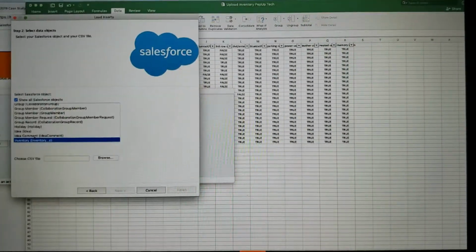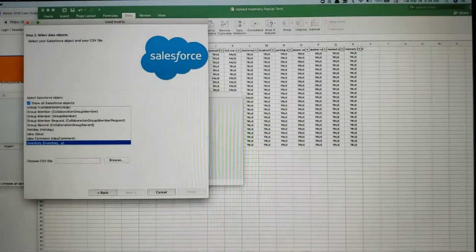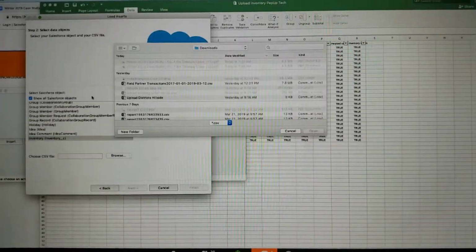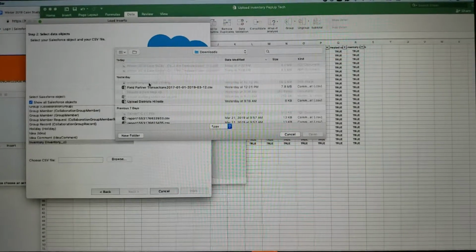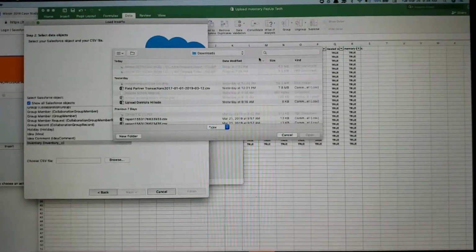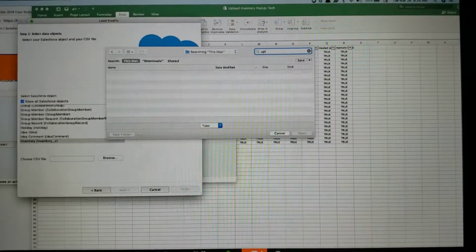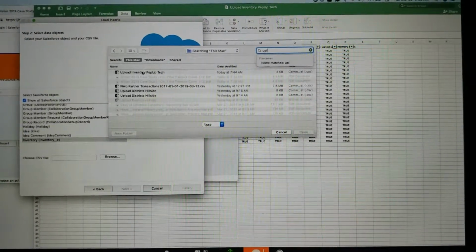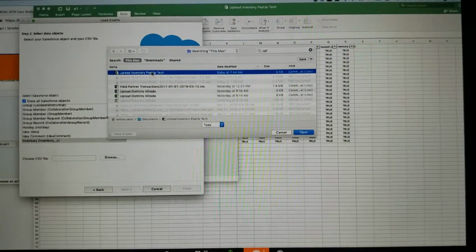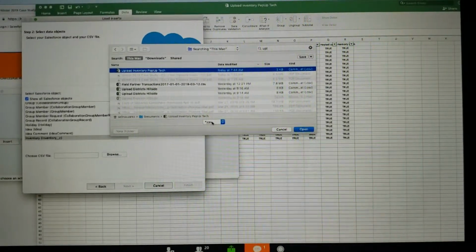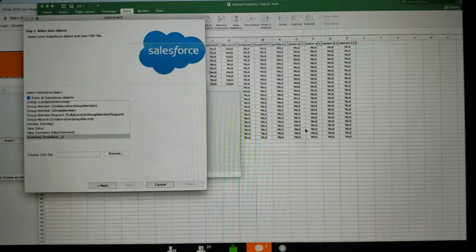All right. And then once we know that it's a CSV file. If it's not a CSV file and you hit browse, it won't come up on the list. It'll be grayed out. So all these gray ones won't show. So you want to go ahead and look for your inventory sheet. So here it is, Upload Inventory Level Tech. It's the name of my file. And I see it's a CSV here, and I click open.